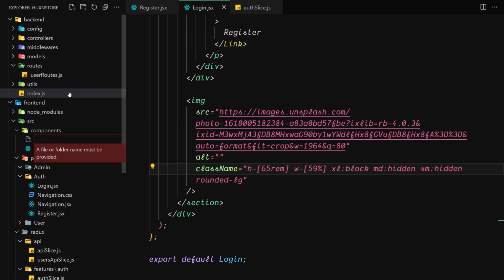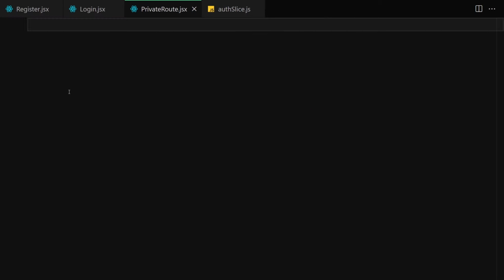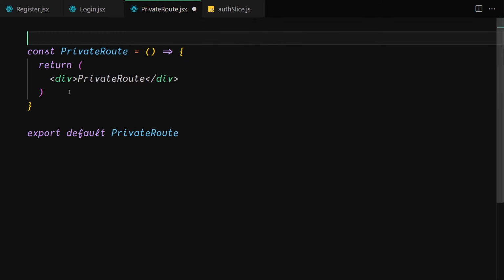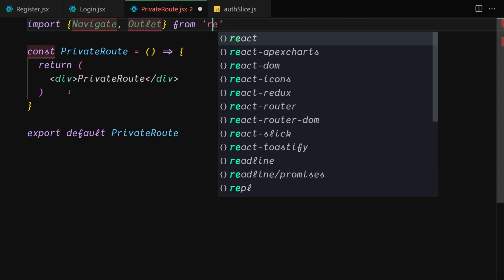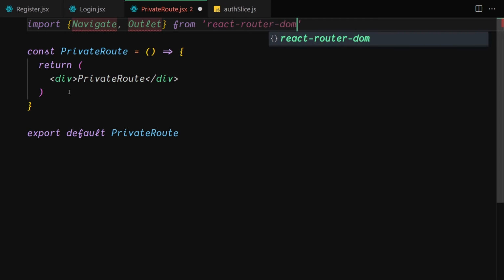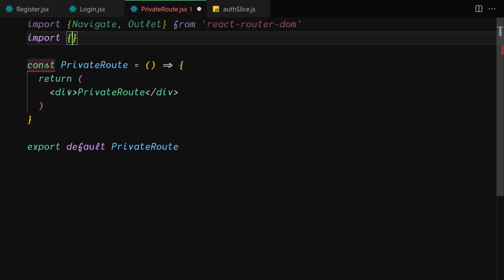So I'm going to write PrivateRoute.jsx right here. Inside this private route, I'm going to first of all write an rafce. Let's remove that and first of all get Navigate. I'm also going to get an Outlet right here. Come on, Outlet. From where? From React Router DOM, like so. And we also want to get useSelector, not this one. So we just want to get useSelector from where? From React Redux right here.